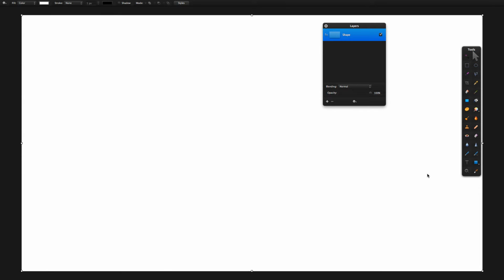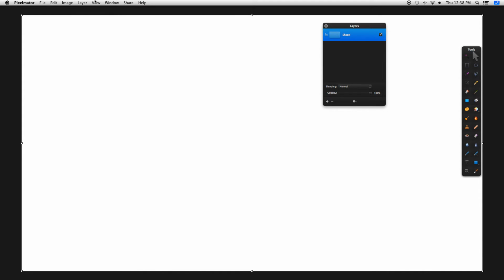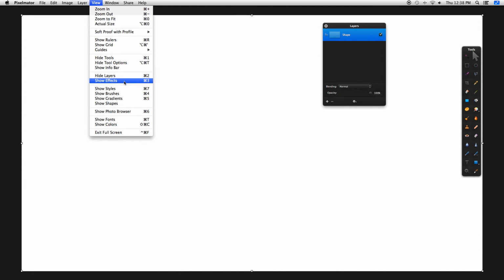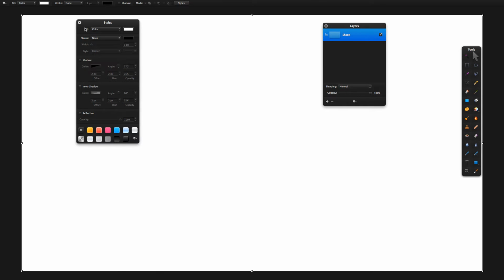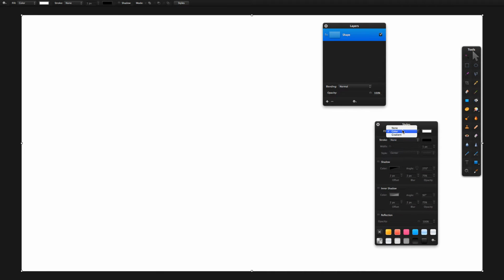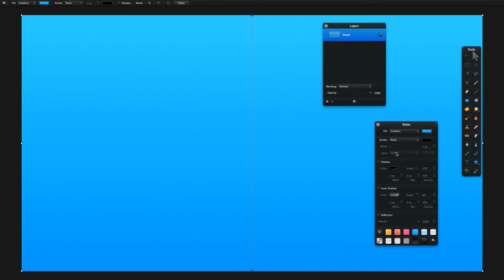All right, now let's go ahead and add a gradient to this. So let's go up here and we're going to go view, show styles, and we want to fill it with a color, with a gradient, and we'll just use the preset gradient, which is right down here. So you click on that, we'll erase the stroke gradient right here, and then we're also going to erase the shadow. Now all we have is the gradient.